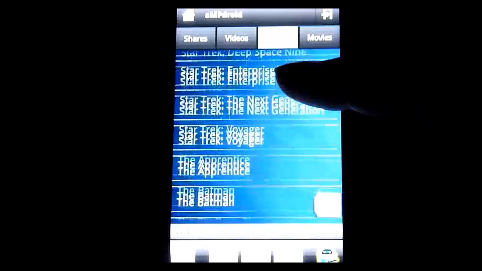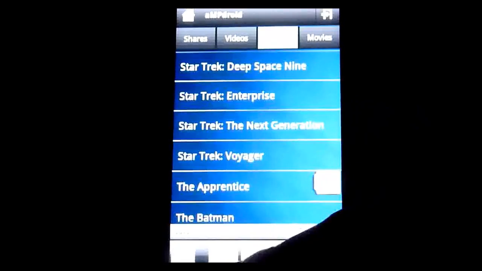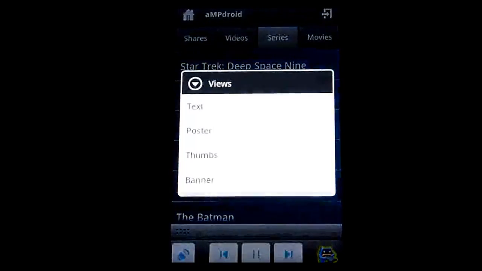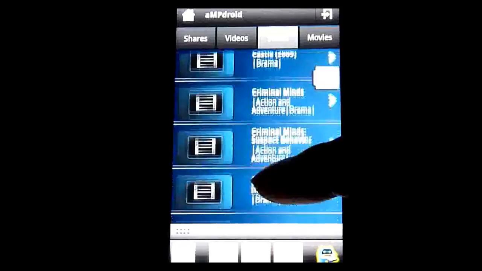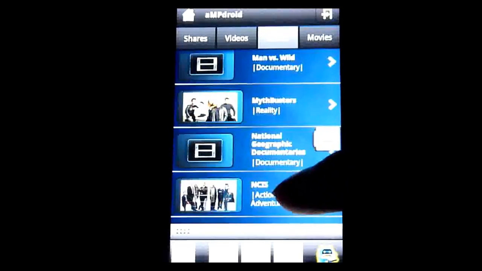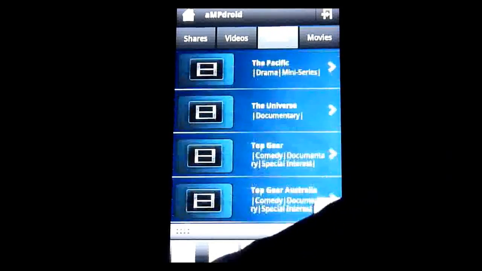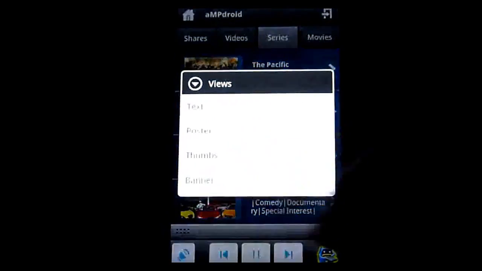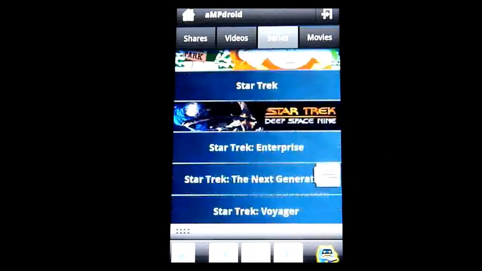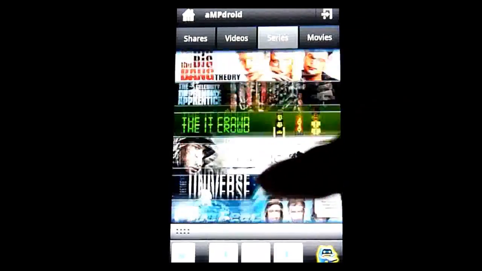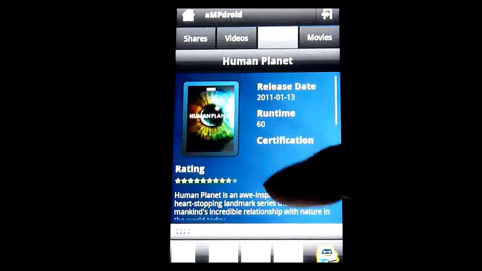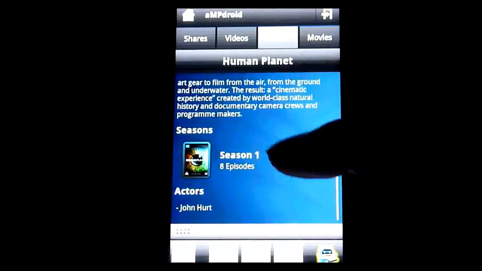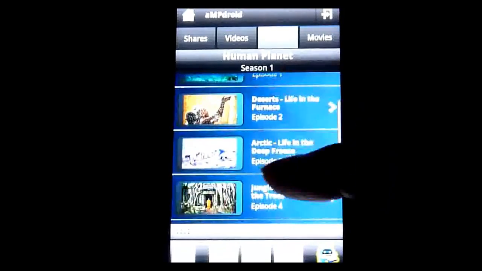But what's really cool is if I go menu, there's a views button, and I go thumbs. It brings up thumbnails of the pictures. So that's pretty cool. Or you can even go banner. It loads all the banners up from the server. And let's say I wanted to watch Human Planet. Click on it. It's only got one season, but that's fine.